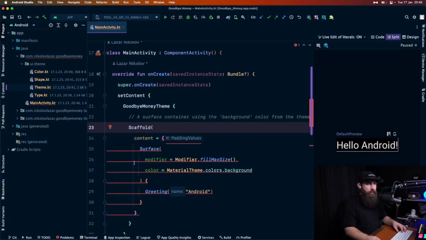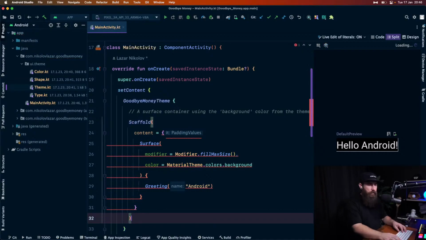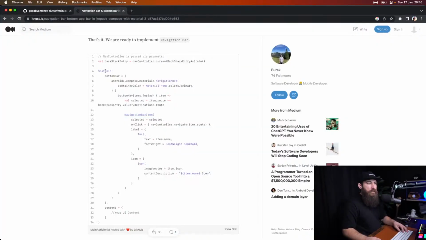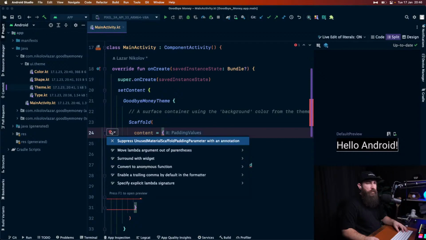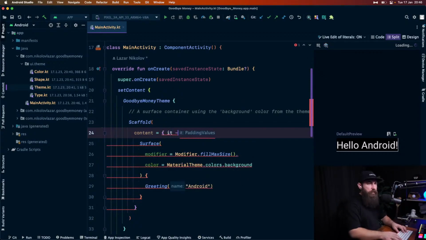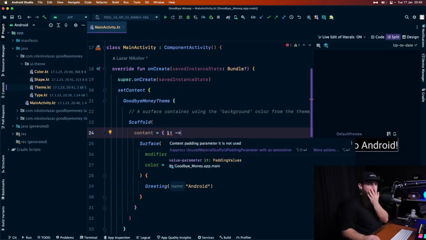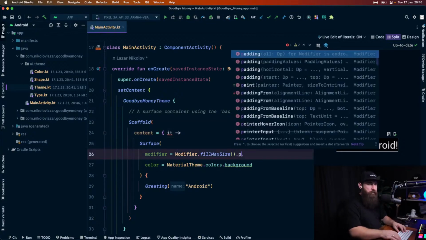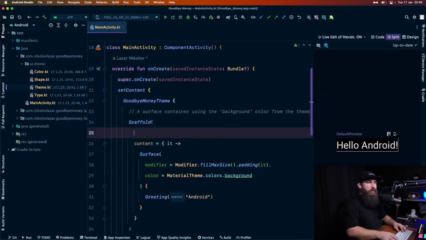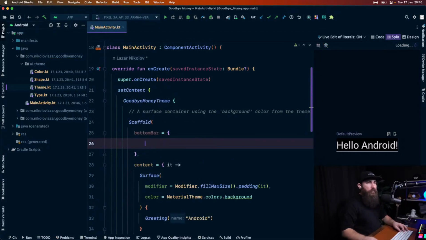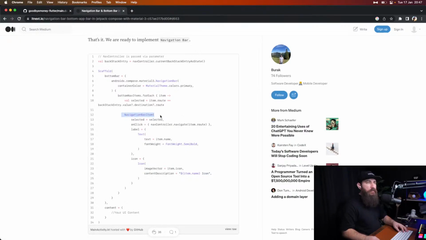We actually need these. Material scaffold padding parameter. Okay, so we do have padding values. It's not used, that's alright. So we can do padding and then use them here. So there's the content, and then we can do bottom bar. And here we can add the navigation bar items, right? Navigation bar.